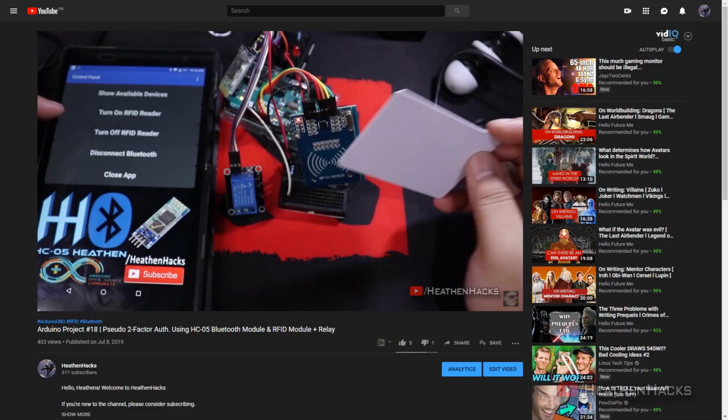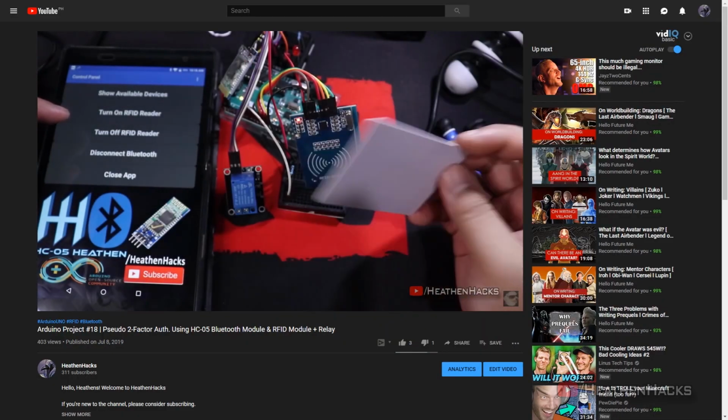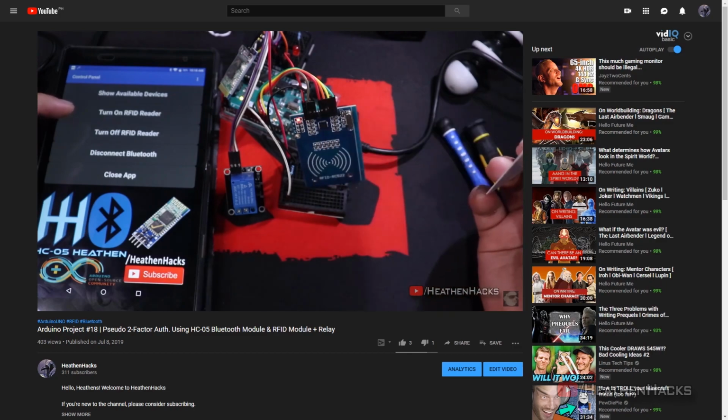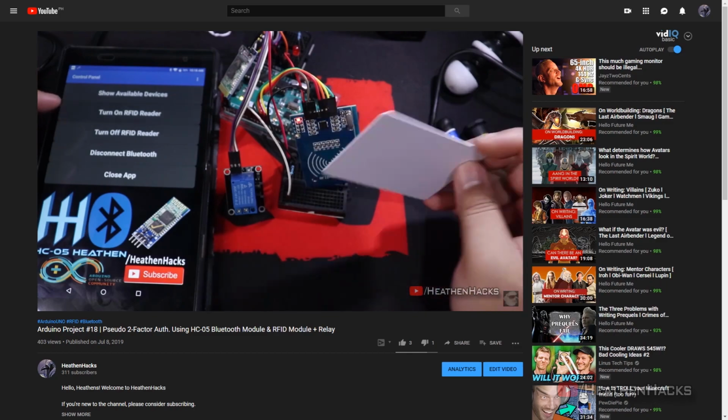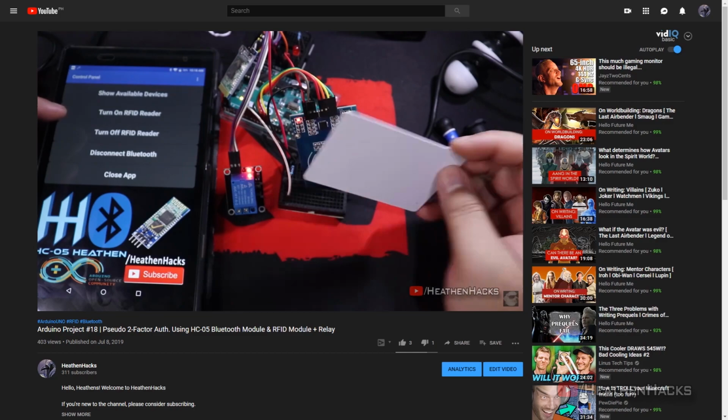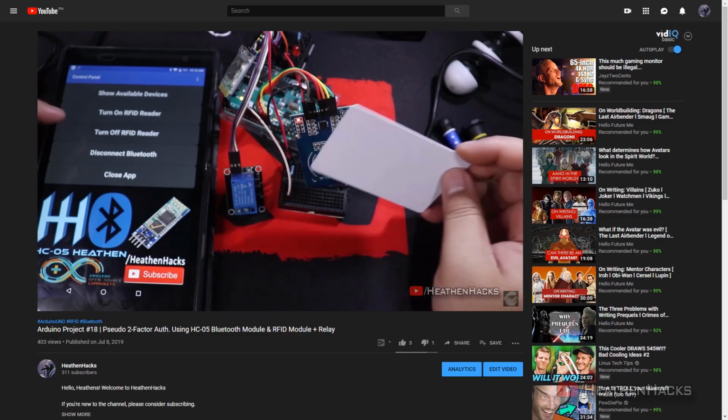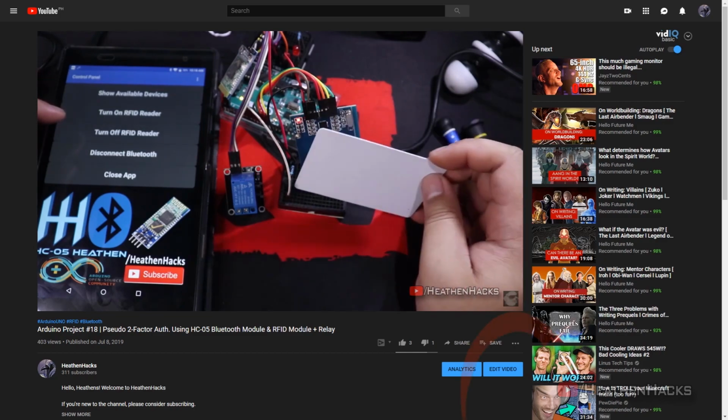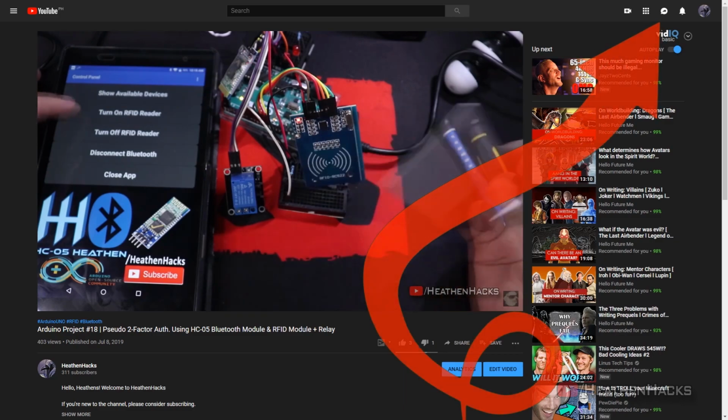2 months ago, I created a pseudo two-step or two-factor authentication thing that you can add to your RFID reader by using an HC-05 Bluetooth module, a transistor, a relay, and a custom Android app that I made using MIT App Inventor 2. Click right here to check it out, by the way.